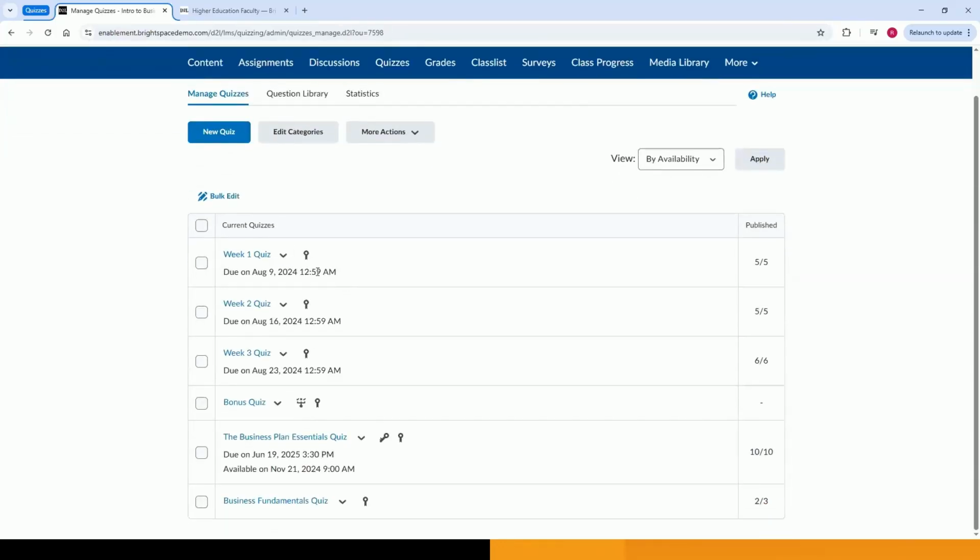I want to call your attention to a couple of the icons here beside these quizzes. This little ribbon icon here tells me that there's a grade item in my gradebook associated with it. So any results from this quiz will automatically be synchronized to my Brightspace gradebook, which is very nice and helpful.